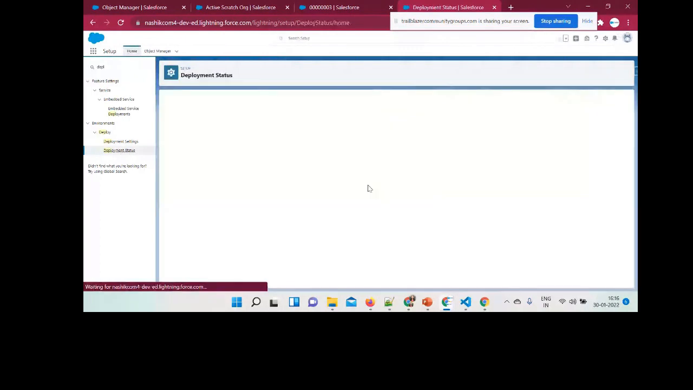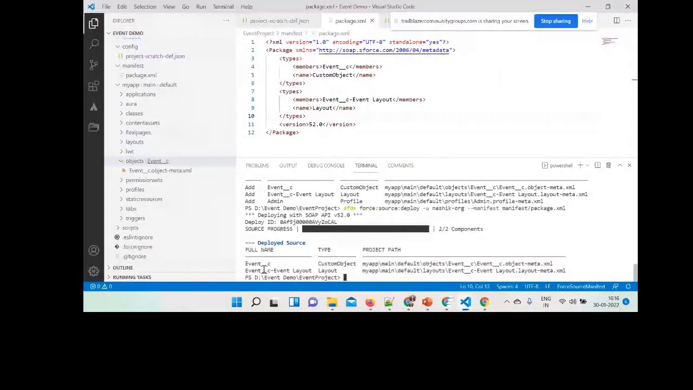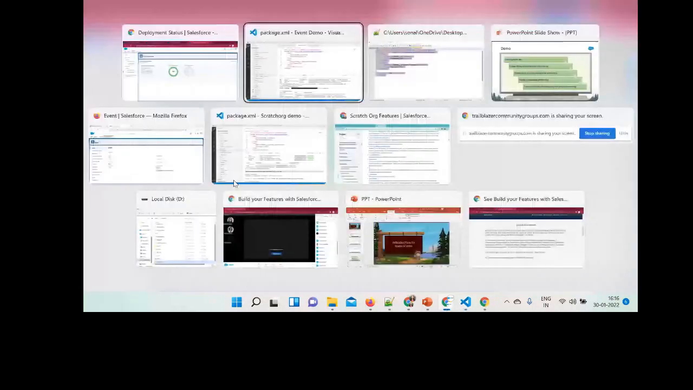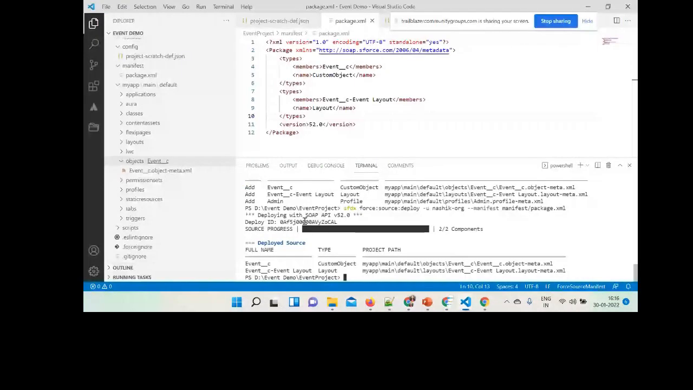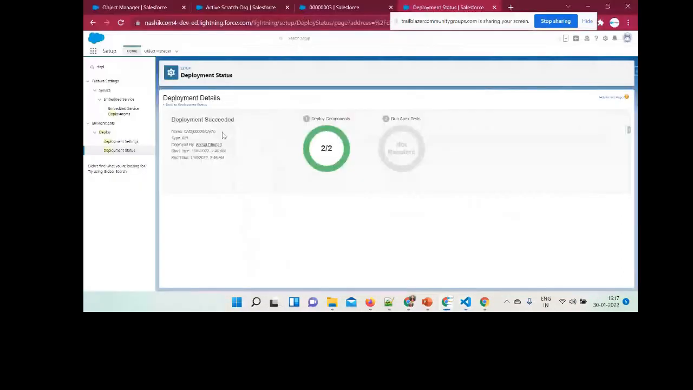So I think this is the latest one if it is completed. Deployed. So these two particular components, event object and its layout, have been deployed, and we can get the deployment status here also. So we have to just exclude these last three letters, and we can see VYZO. So this is the deployment status I can say.